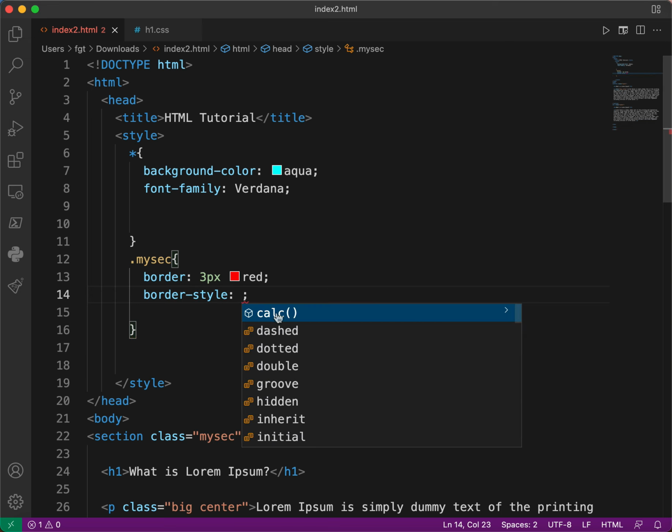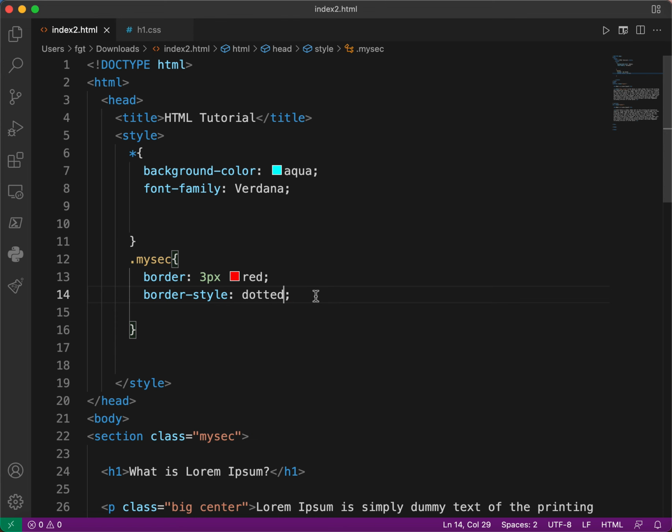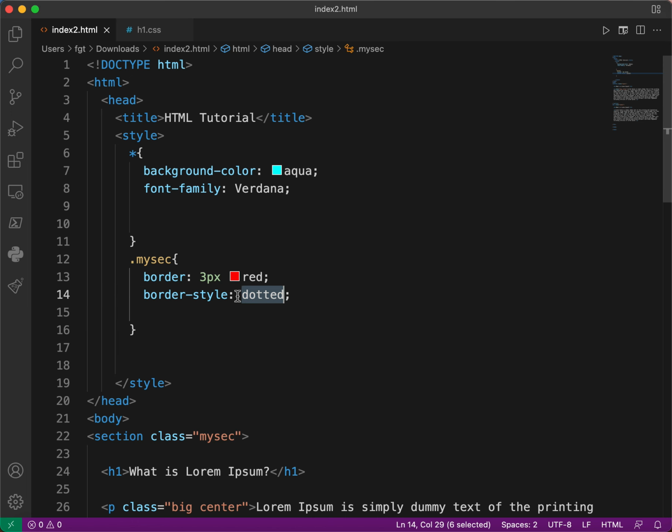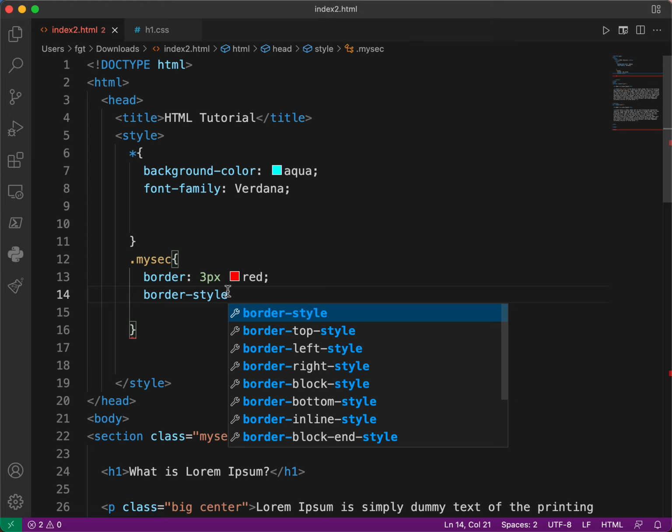This is going to affect everything. Here we're going to say dotted, like this. When we go up here, see, it becomes dotted again, and so on. You can put everything here, like groove, like we did here. We can also do it like this. Let's say, for example, hold on.